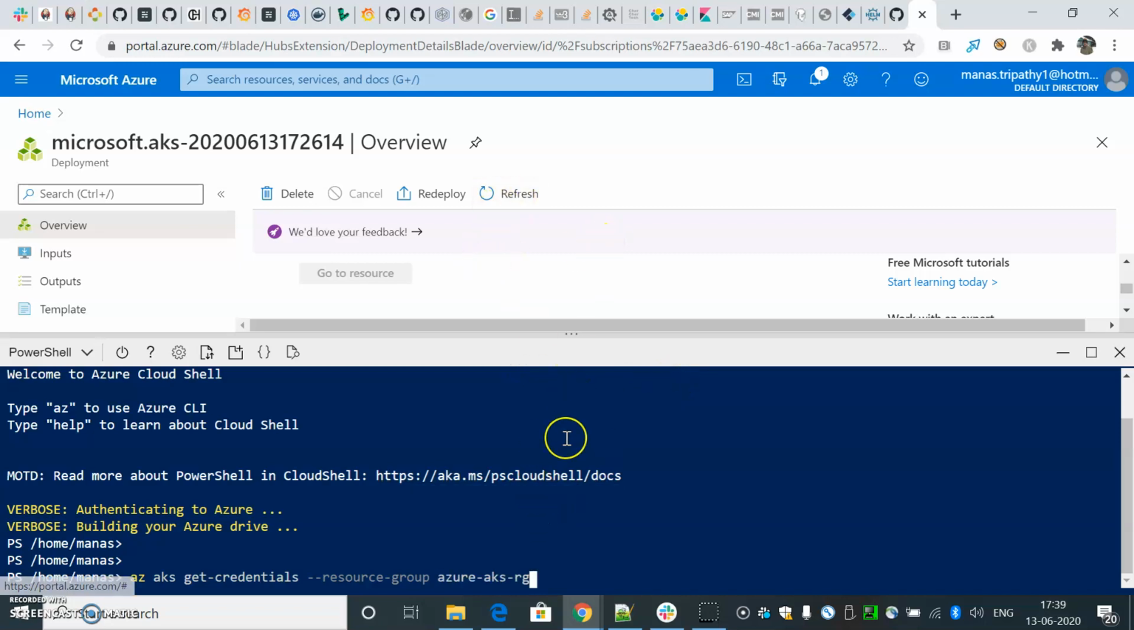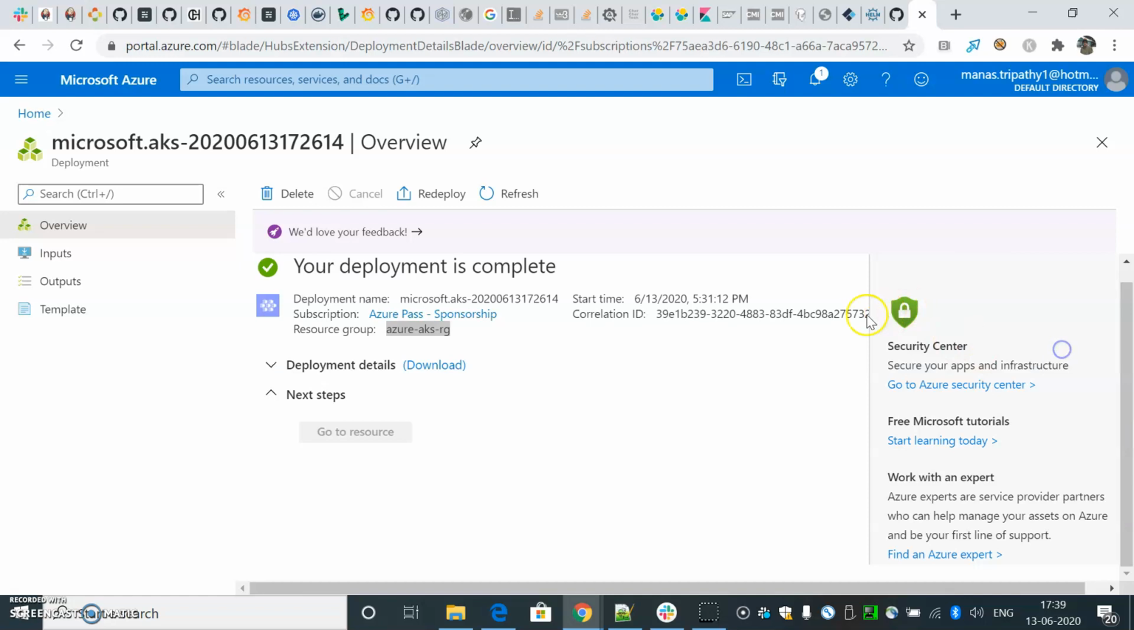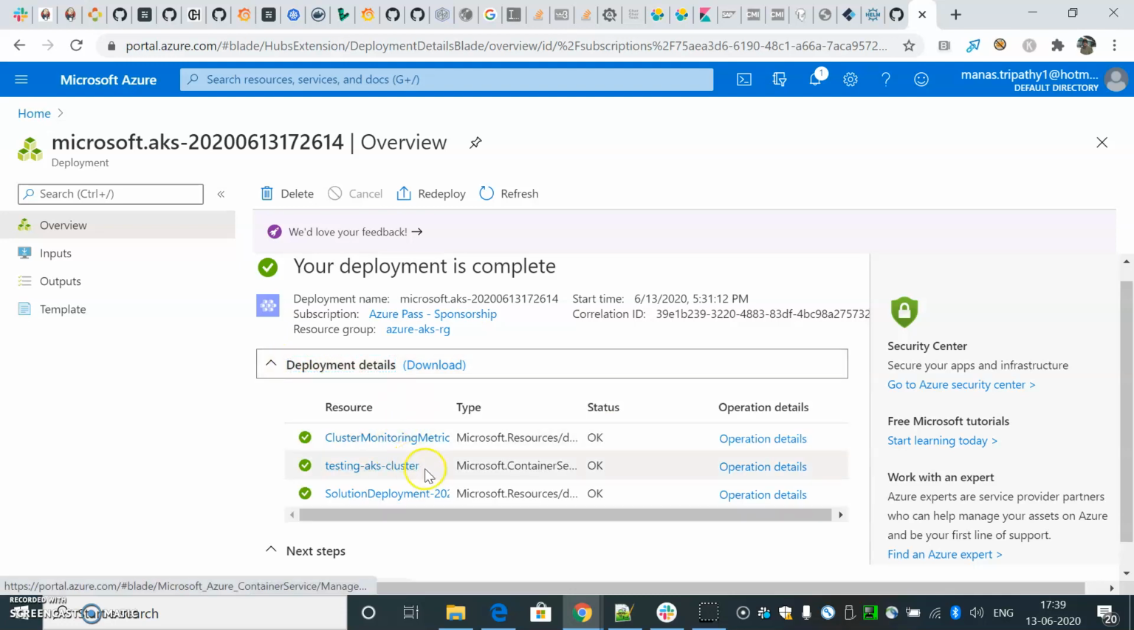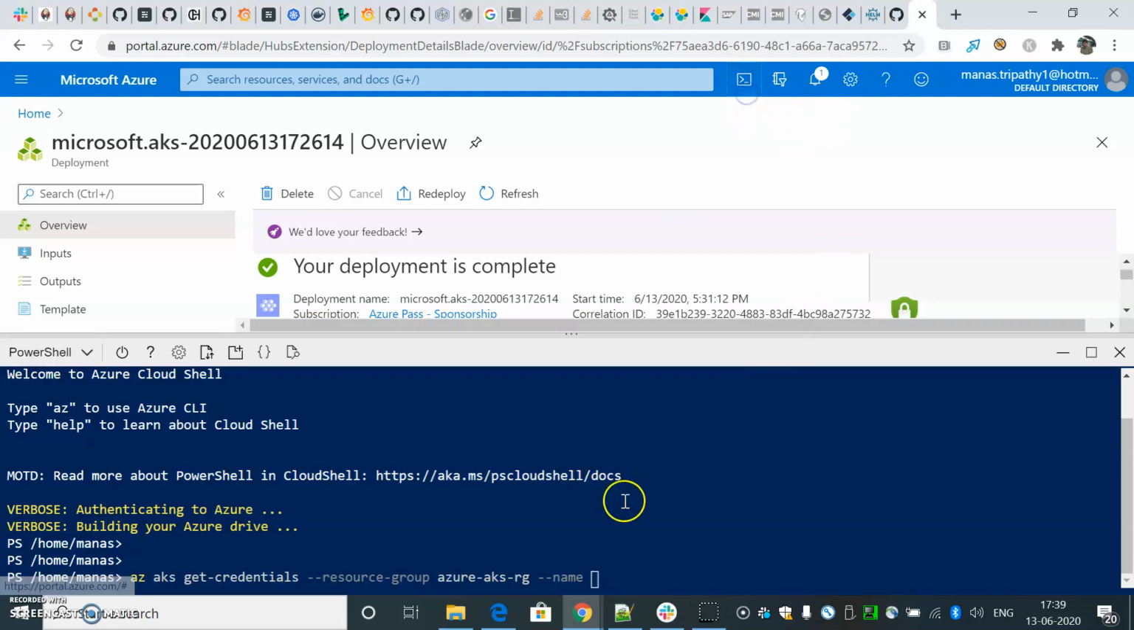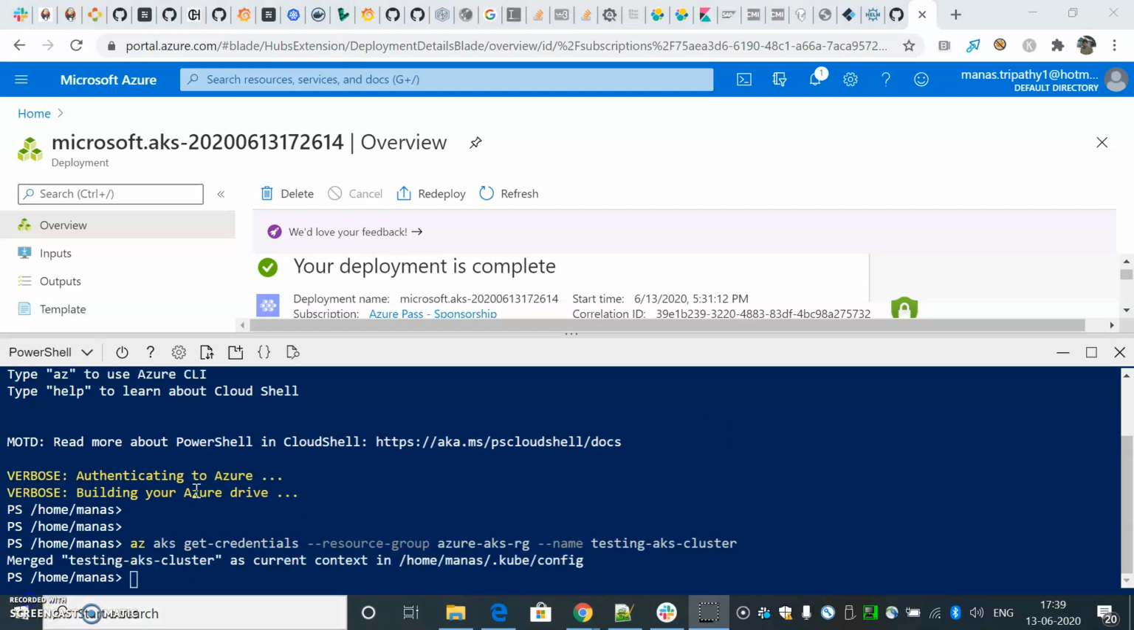Okay. And then we'll have to give our cluster name. Let's see the cluster name. What is our cluster name? Just a second. Testing AKS cluster. We'll just copy this and paste it over here. So you can see that it merged testing AKS cluster as the current context in the kubeconfig.